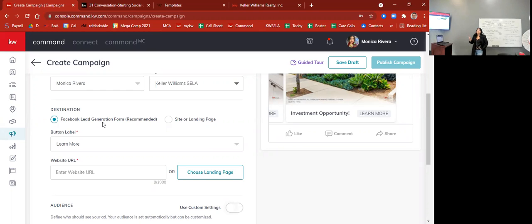So I want to use this to increase. I don't want clicks. I want leads, right? I don't just want clicks. I want leads. Unless I am doing something special, like, you know, I have a virtual open house event and I want them to go to it. And there's full on other ways of advertising for that. Then I'm always going to use the Facebook lead generation form to collect that information. So I just want to note that here.